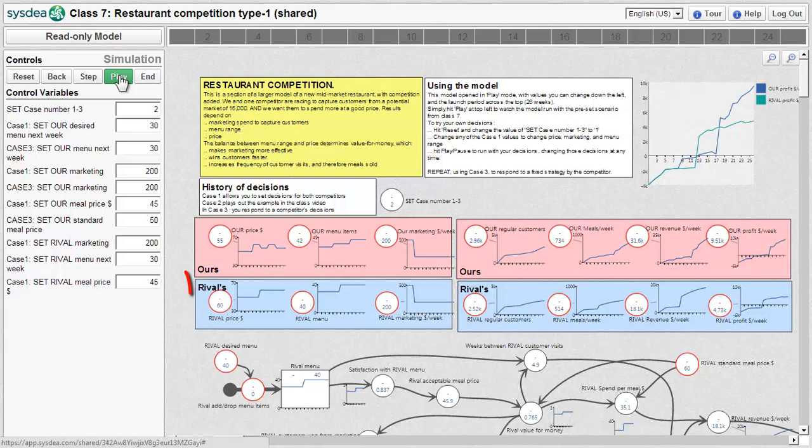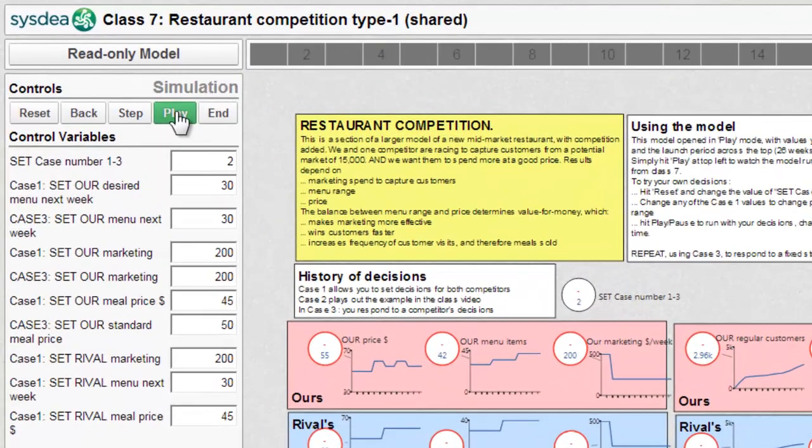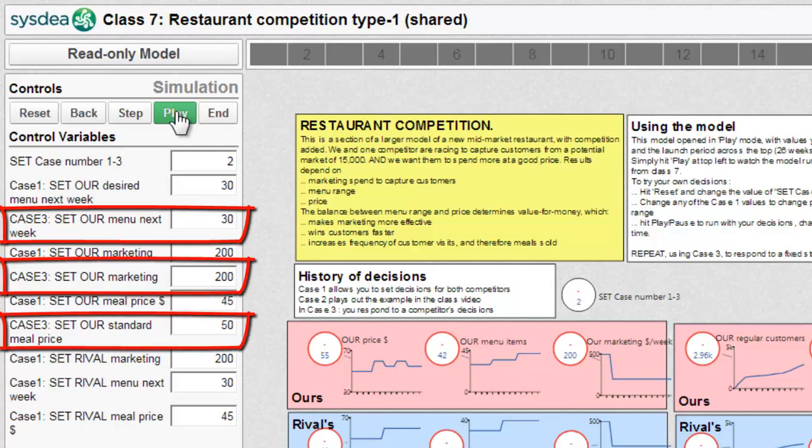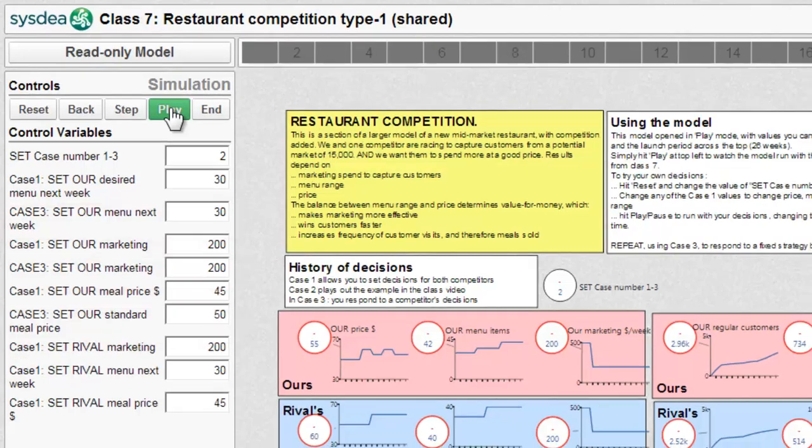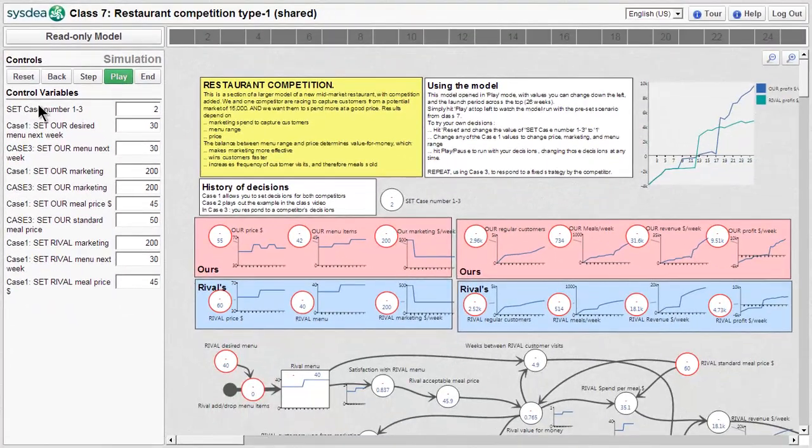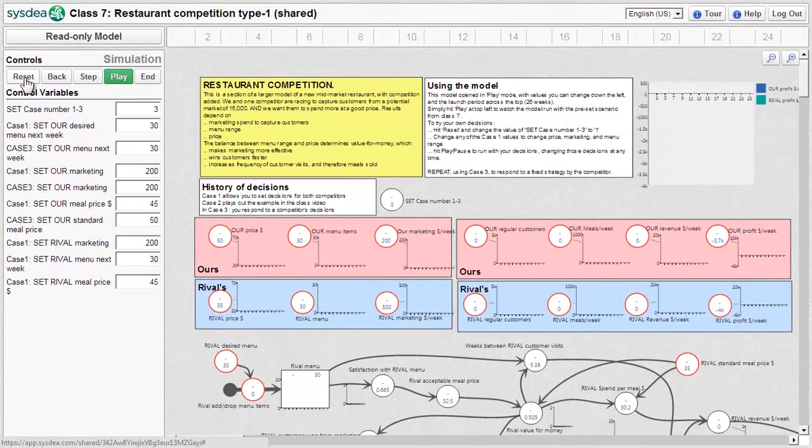In case 3, the competitor plays out a fixed set of decisions which you can see in the blue area at left. And you can make whatever decisions you want using the controls in case 3: set our menu, or marketing, or price. Hit reset and the model defaults back to case 3. So just step the model for 4 weeks.